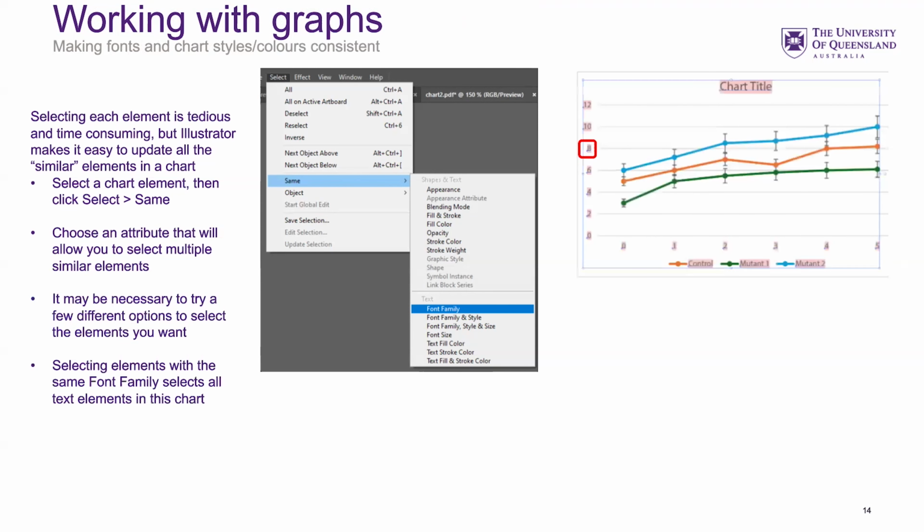I'll give you an example here. With this chart, I should point out all this pink text is an example of Illustrator not having the embedded font that was used in Excel when this was brought in. In this case, I've selected the figure label here, number 8, and hopefully you can see the blue line around here. I've selected that, and then I've gone, find same font family. What it's done is it's selected every element of text in the graph: the figure, the labels, the axis labels, the labels underneath, the chart title, all of that.